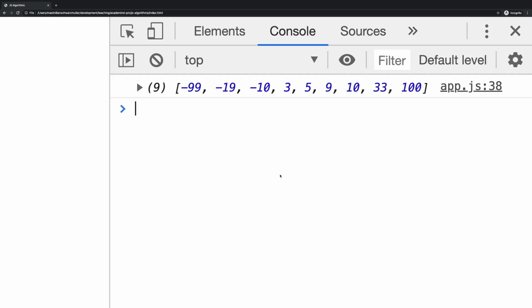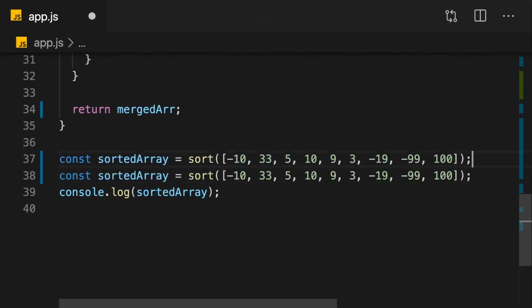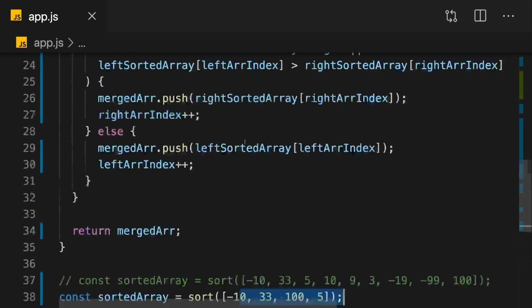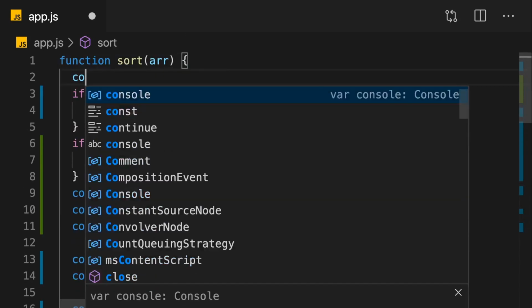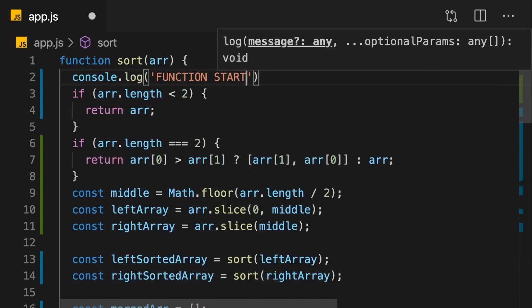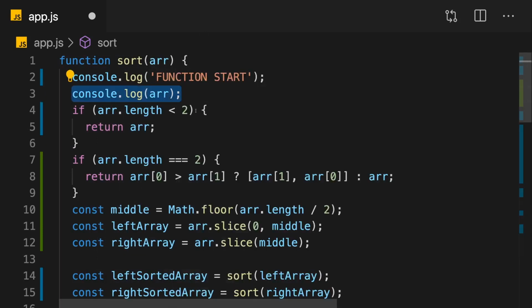Now, as I always like to do it, let's analyze what's happening here. And for that, I'll duplicate this and analyze a bit of a shorter array here. Let's say this one, or maybe one extra item. Let's say here we also have a 5. And let's say we want to analyze this array now. For that, I'll add a bunch of console log statements. One here at the beginning, function start. And here I'll console log my array, which I'm getting as an input.